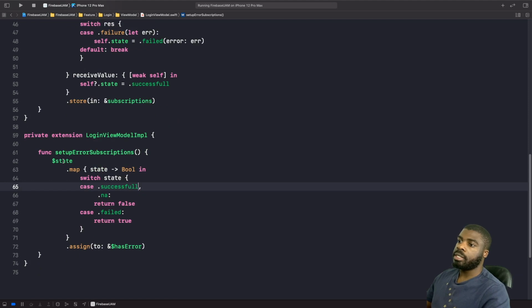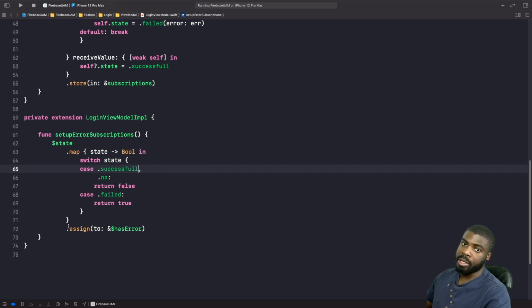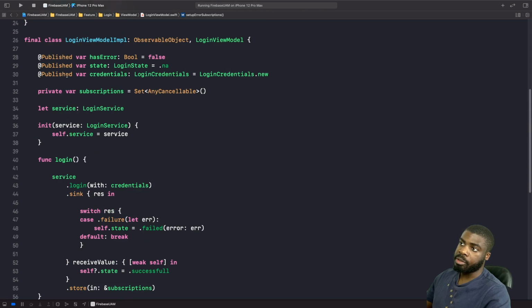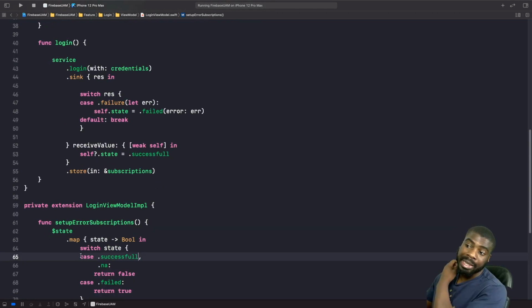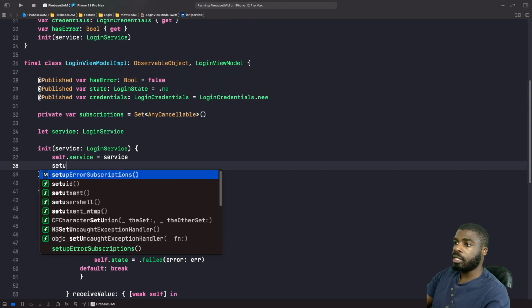Okay, cool. So what we're saying here is, on the state, we're going to observe it, and whenever the value changes on the state, we're going to map it. So if the current state is successful or not available, then hasError will be false. And if the state is failed, then hasError will be true. Then we're going to assign the value that we get back from our map higher order function, so either true or false, to hasError. So we need to call this setupErrorSubscriptions in the initializer. Whenever this view model gets initialized, we'll always be listening to the changes to our state. So underneath the assignment for service, let's call setupErrorSubscriptions.